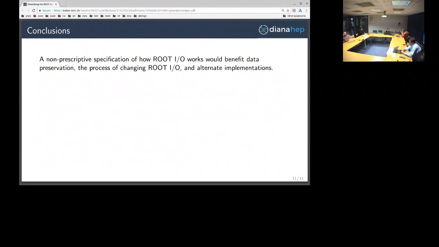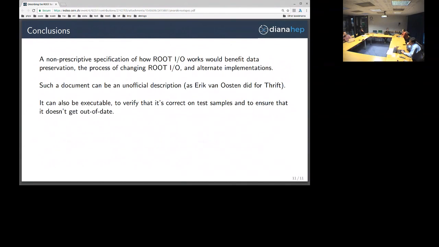So, conclusions. A non-prescriptive specification for how ROOT I/O works would benefit data preservation, the process of changing ROOT, and alternate implementations. Such a document can be an unofficial description, just like, I didn't explicitly point it out, but for Thrift, the file format is missing a specification, so somebody in industry added one. And it's completely unofficial and descriptive, but it's one of the first links in the web search. A specification can also be executable to verify that it's correct on test samples and make sure it doesn't get out of date.